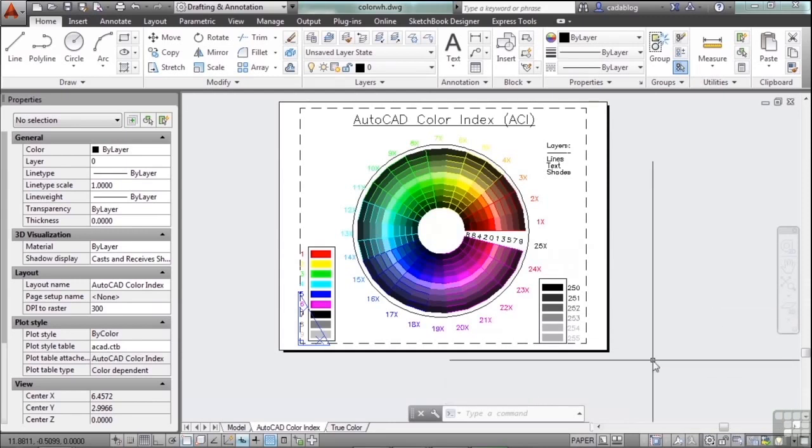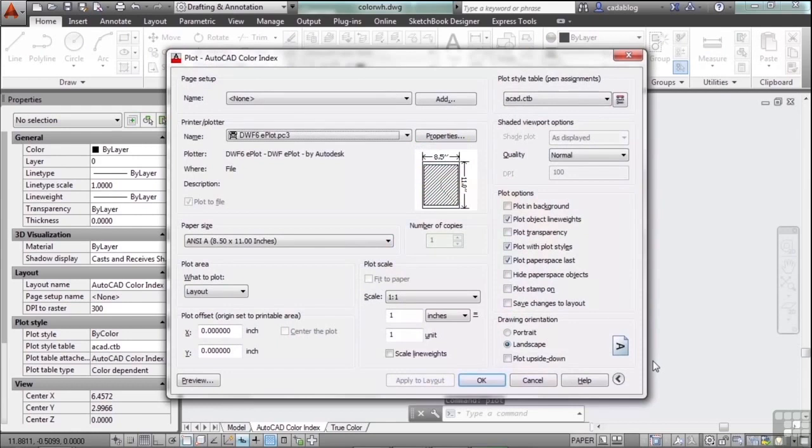So let's recap. If you want to print, start the print command, pick your printer, paper size, the print area, any centering, scaling, your pen table that you want to print to, and then click OK.